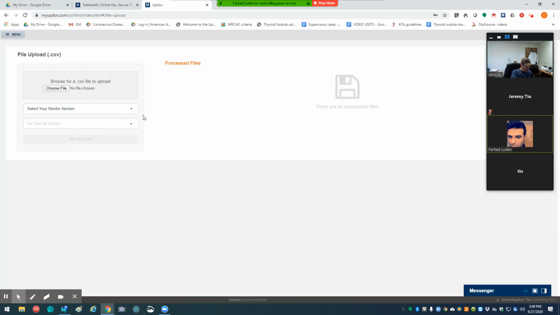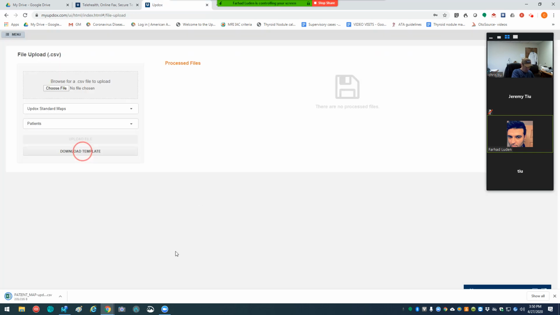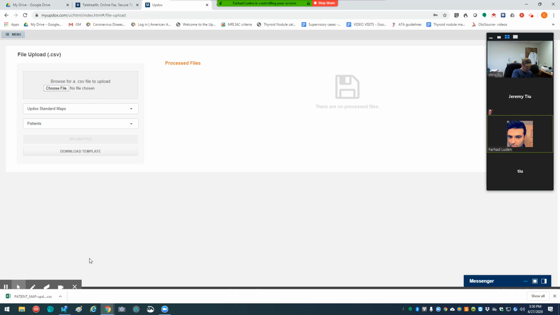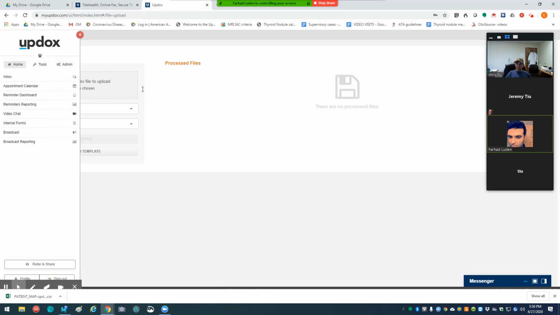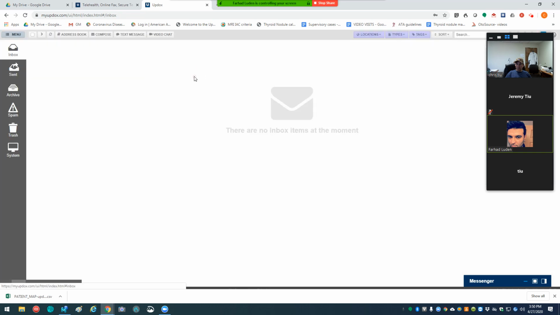Okay. So when I click on here, you can go to standard maps, and then you can click on patients. So you can download this template, or I can just download it for you. You will have it here, but just make sure you don't delete anything. If you don't have all the information, that's fine, but just follow that format. Okay. And when you have it, you can come back over here, click on choose a file, and upload. Once you do that, your patients will automatically sync over in the Updox inbox.